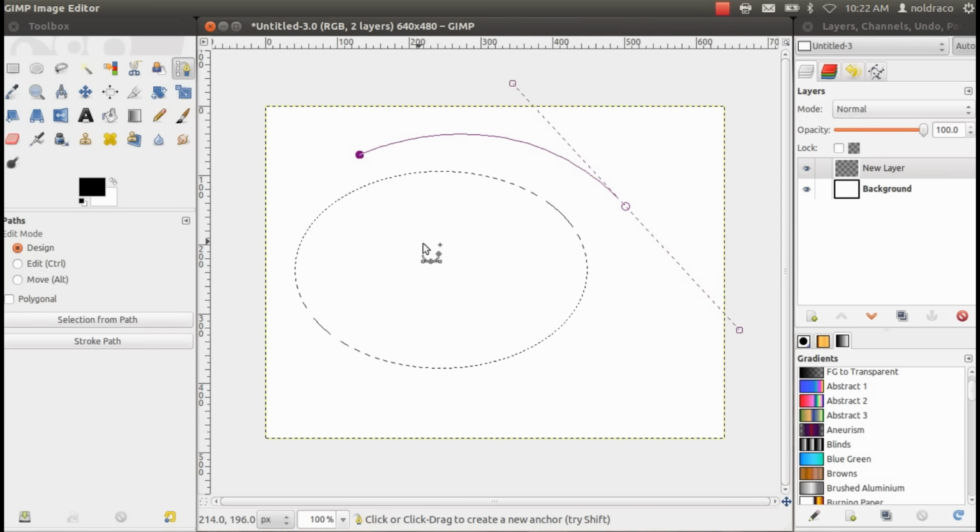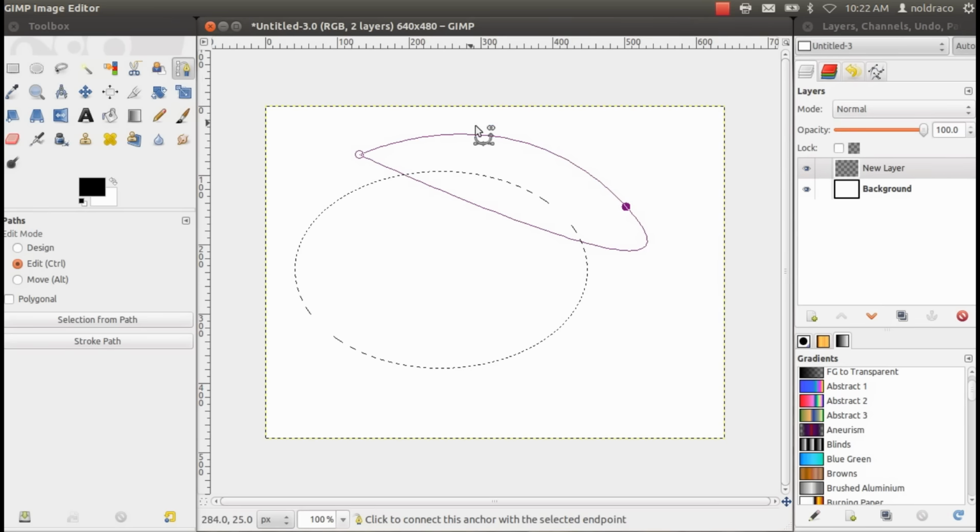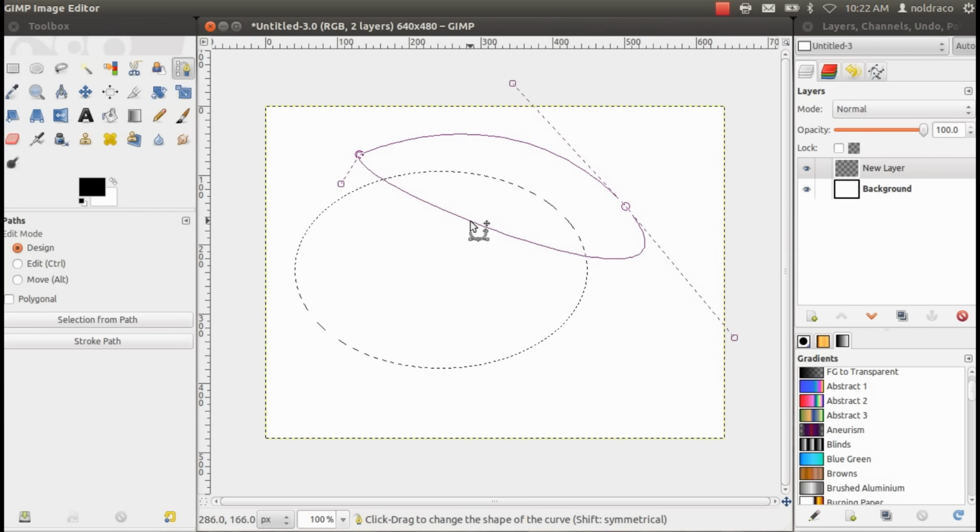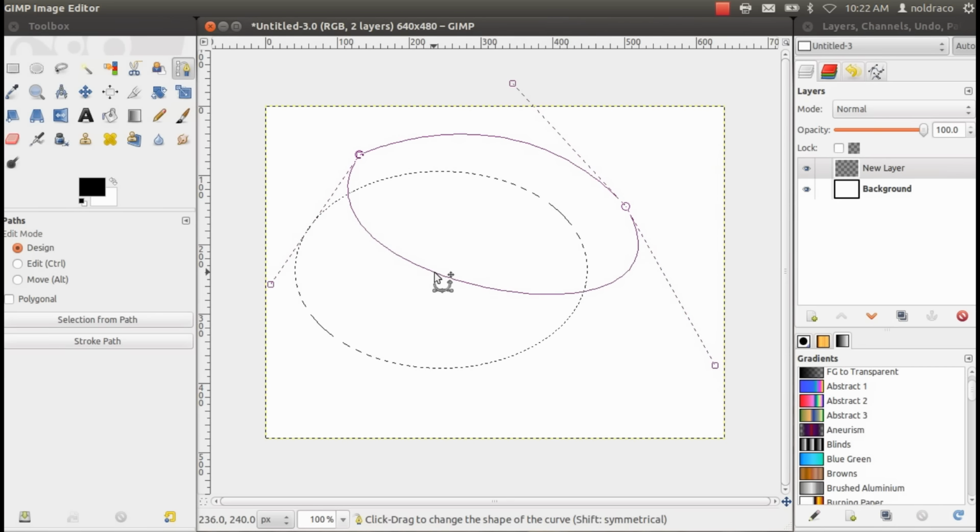And now when you want to complete it, all you do is go to where you have your first circle, hold Control down, and then click. And you can edit the curve of the circle by dragging the line.